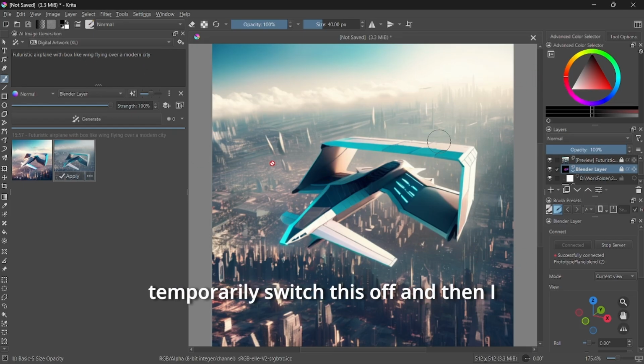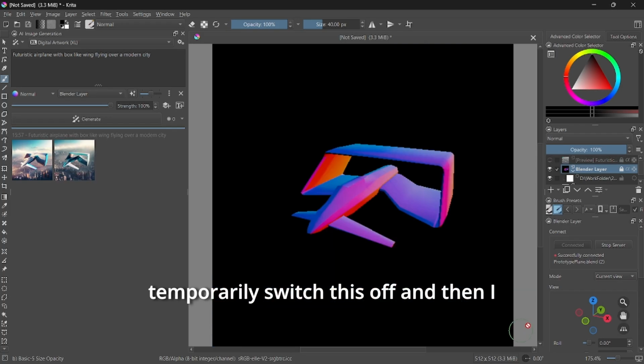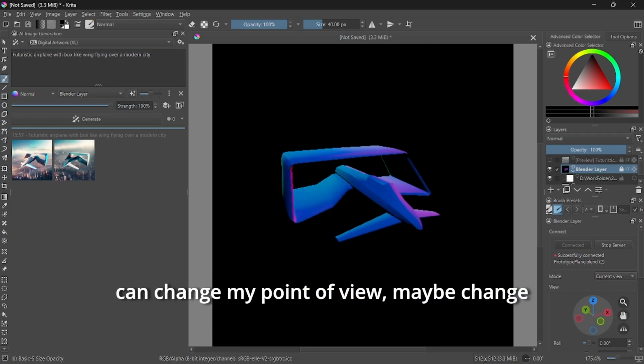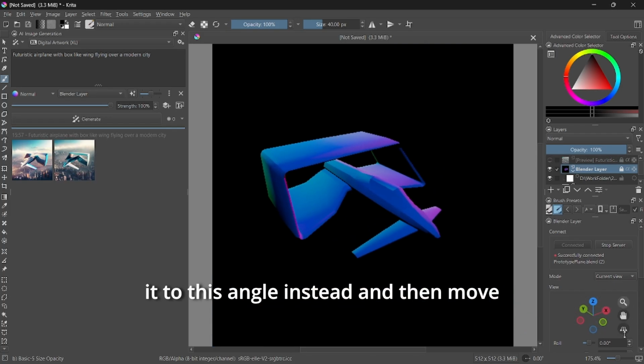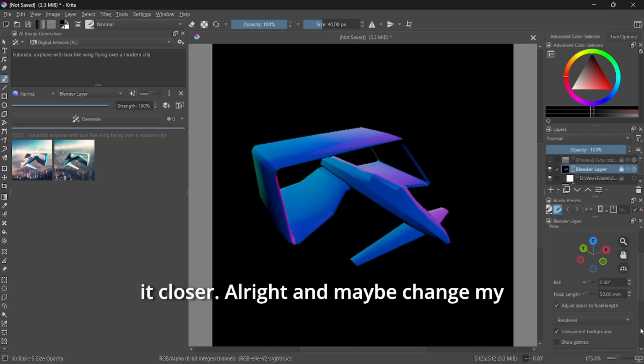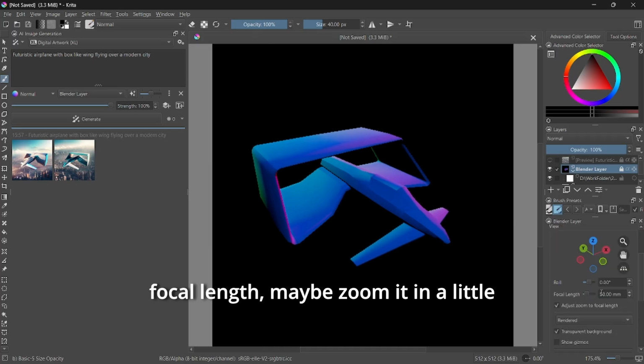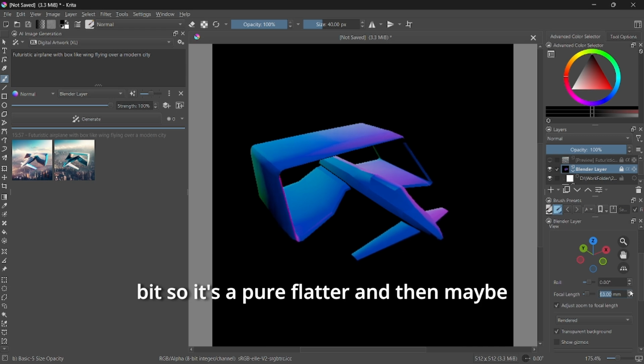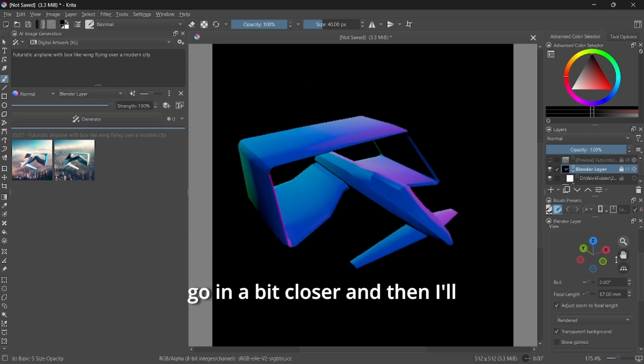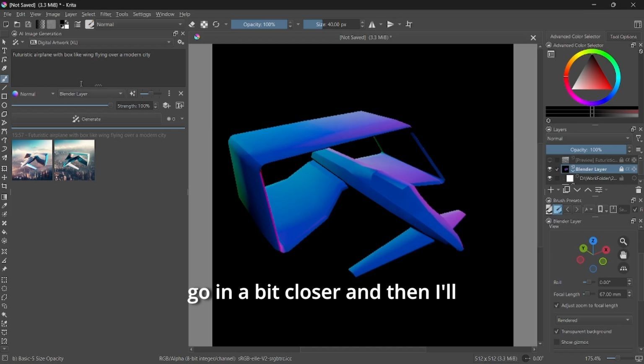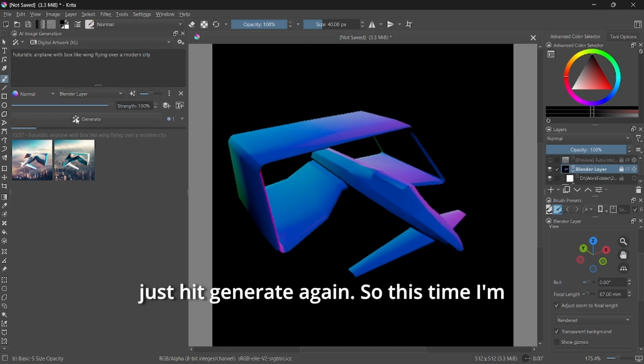So I'm going to temporarily switch this off, and then I can change my point of view, maybe change it to this angle instead, and then move it closer. All right, and then maybe change my focal length, maybe zoom it in a little bit so it appears flatter, and then maybe go in a bit closer, and then I'll just hit generate again.